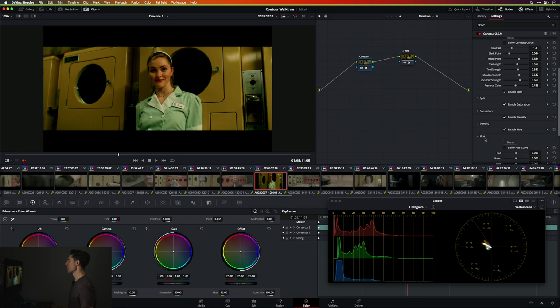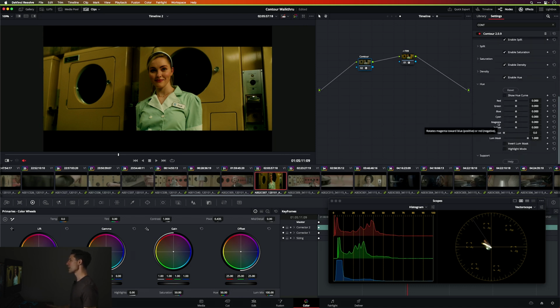And now we can go into our hue module. So on its face, the hue module is very simple. This is really just a way of manipulating hue versus hue. So it's a way of saying, what output hue do I want to impart onto a particular input hue, okay?